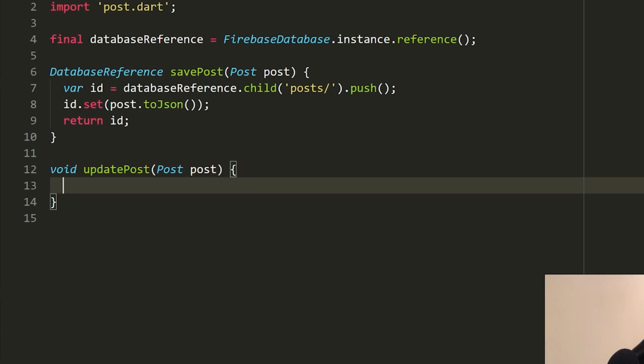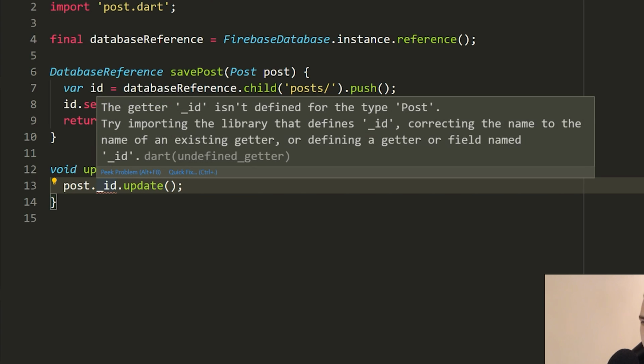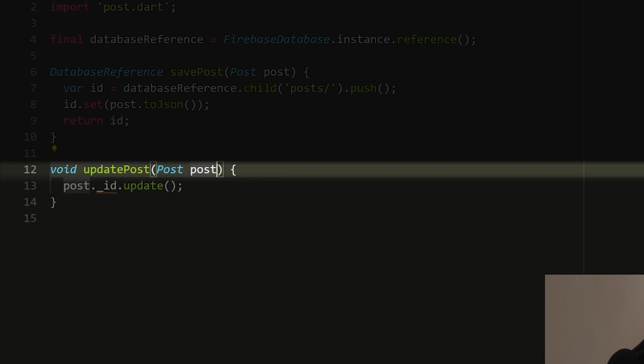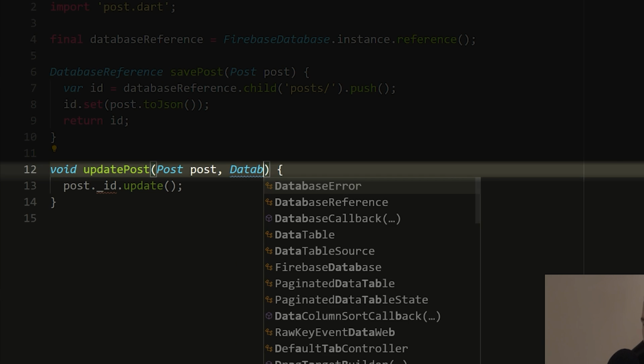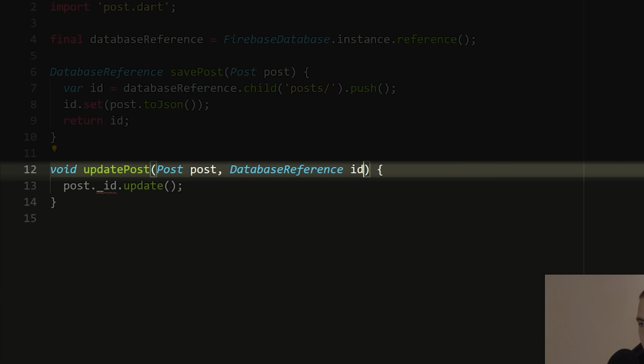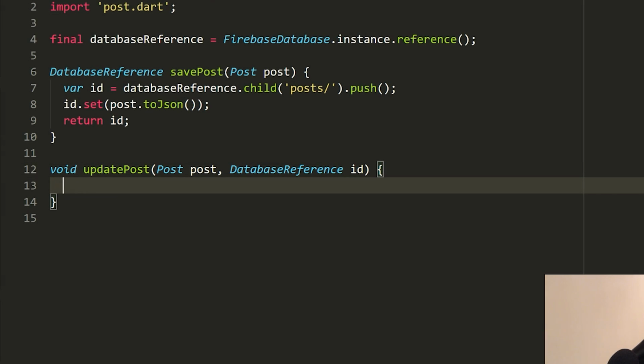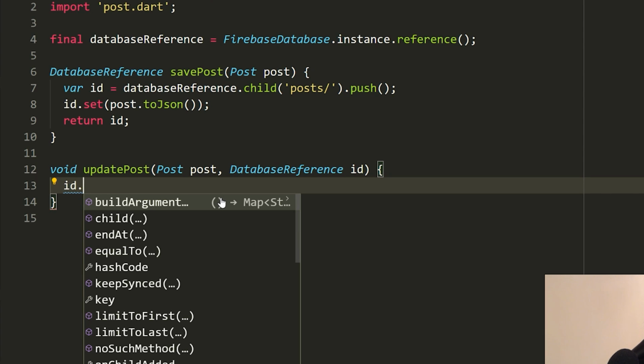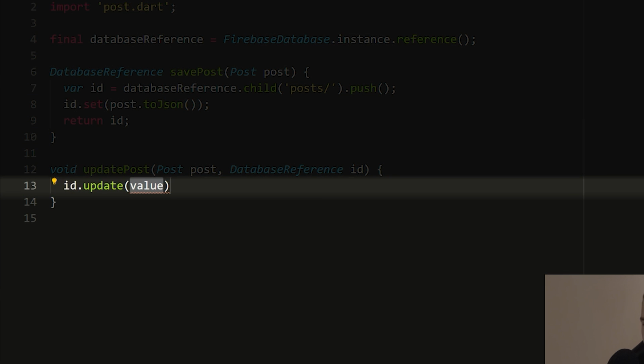And what this will do is it will say post._id.update like that. And is there a reason I can't reference underscore ID? Okay, so let's not do that then. Instead of doing that, let's take a post and let's take a database reference of ID. So now what we're saying is, okay, give us the post and give us the reference to the item, the database object here. And then we'll say ID dot, and in this case, it's just going to be update. And we can simply update with post.toJSON.